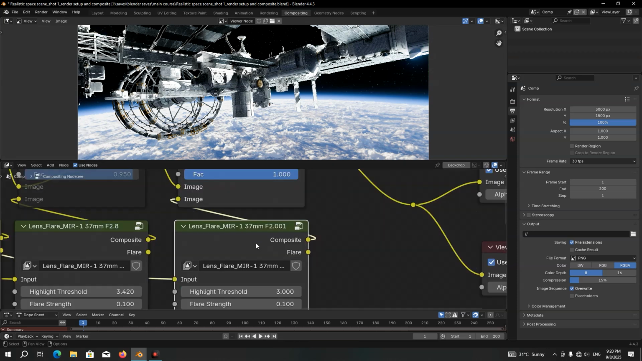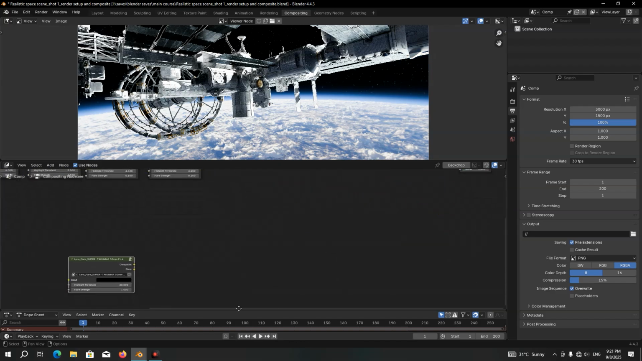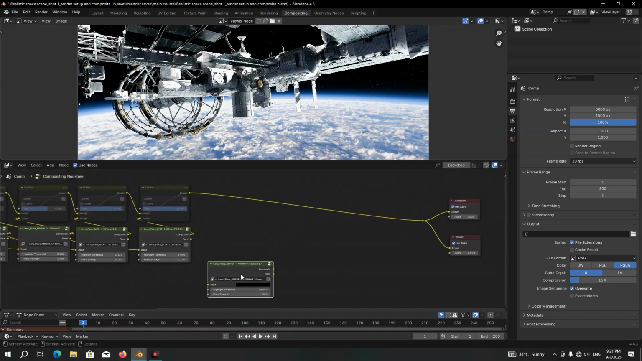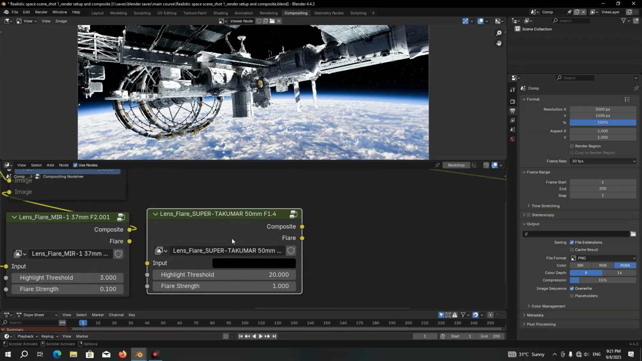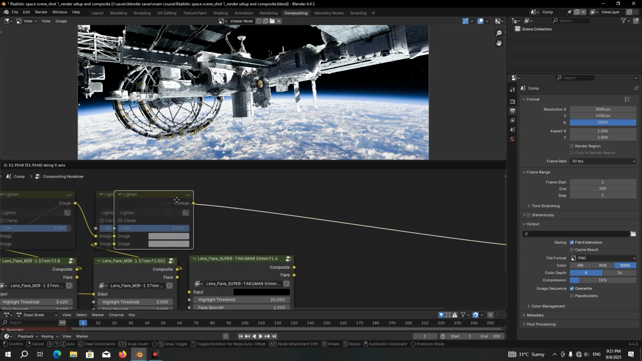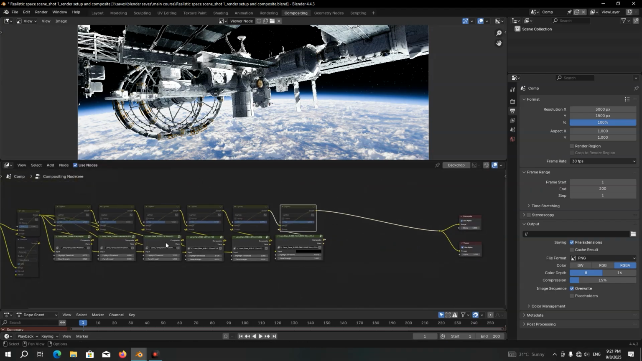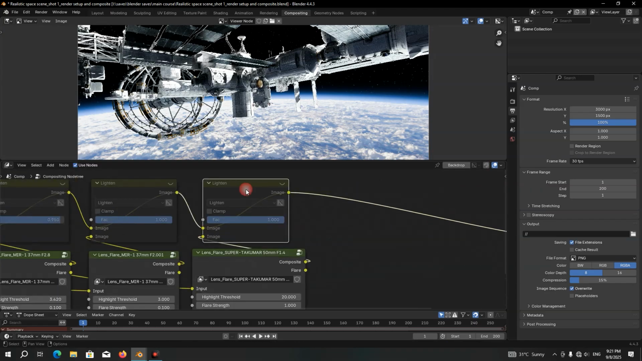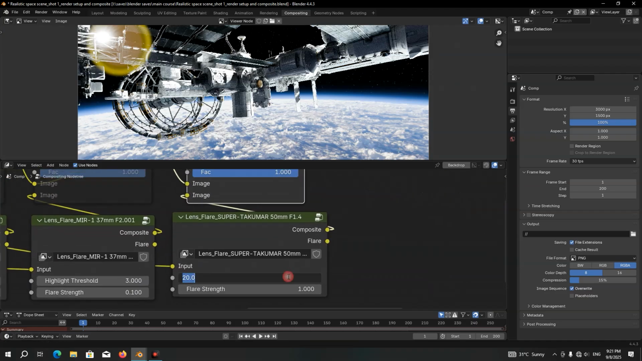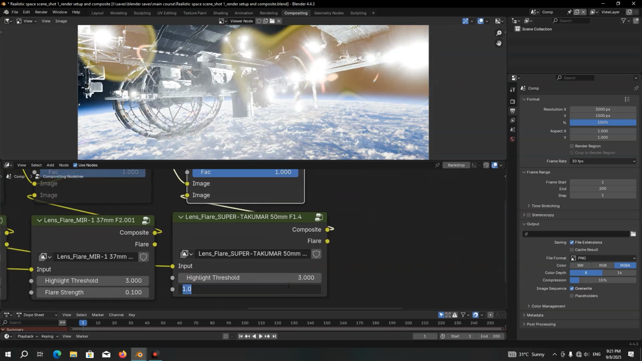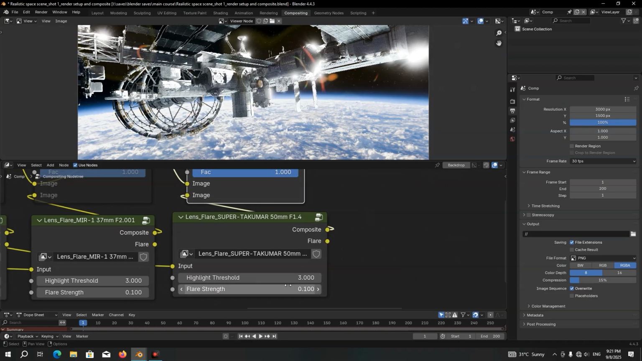Let's exit the group, mute the mix color, and here we have the last lens flare. It is called Super Takumar 50mm. Duplicate the mix color, place it over here, make the connection. Unmute the mix color. Set the threshold on 3 and strength on 0.1. Oh my god, it already looks pretty cool.